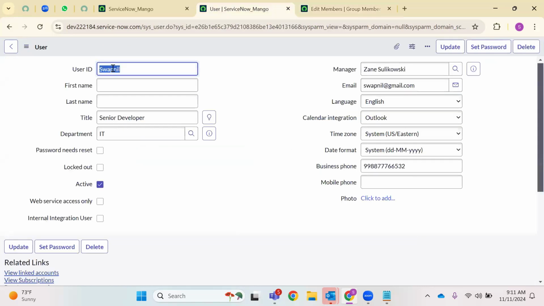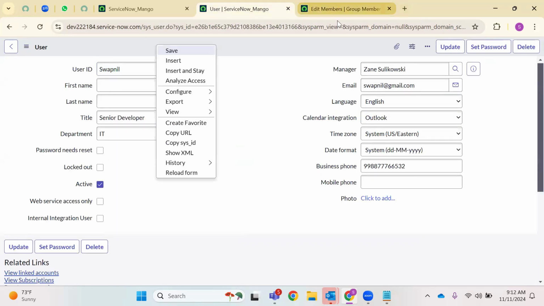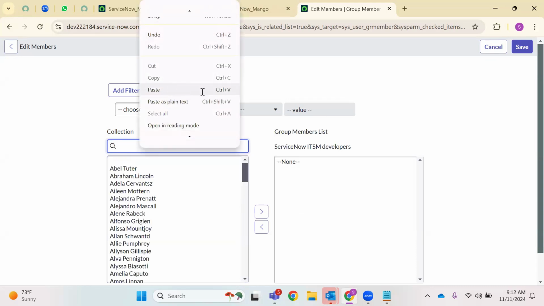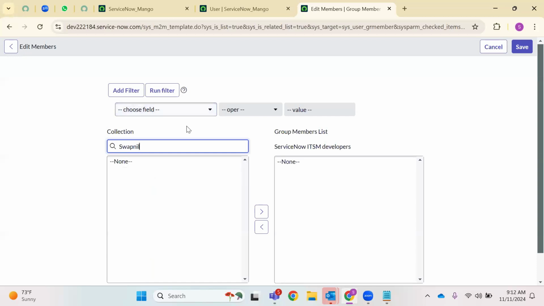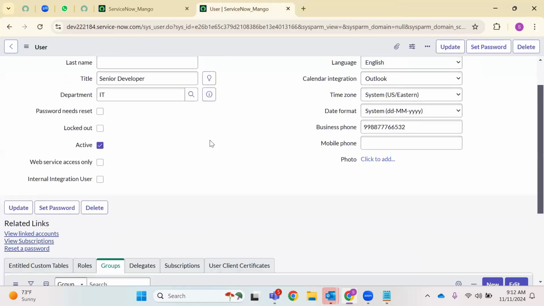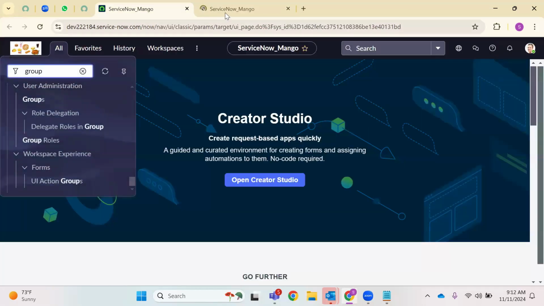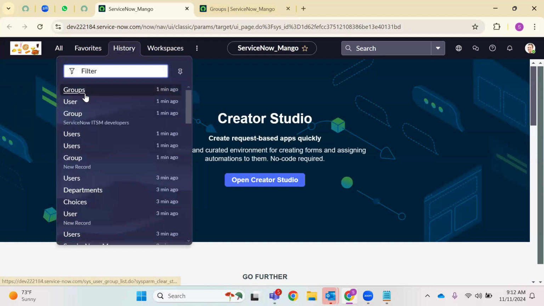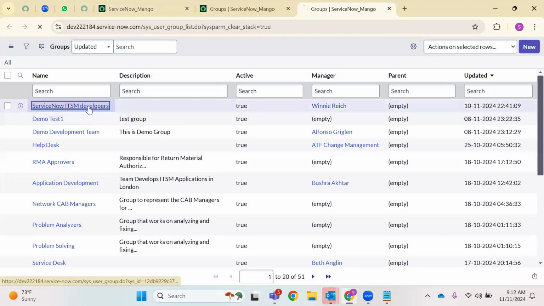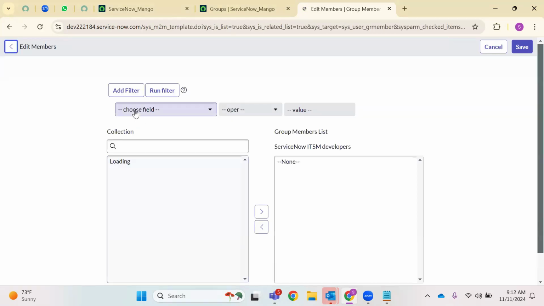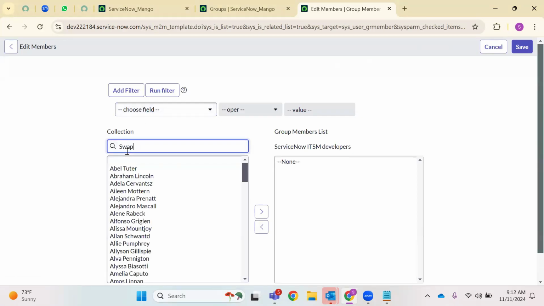Why is my user account active only, right? So, if you see, I have created a group now. Instead of searching for it on the left navigator, under history, everything gets audited. So, you can also open the group name from here. ServiceNow ITSM developer is a group I have created. And let me see why the Swapnil name is not getting shown here.